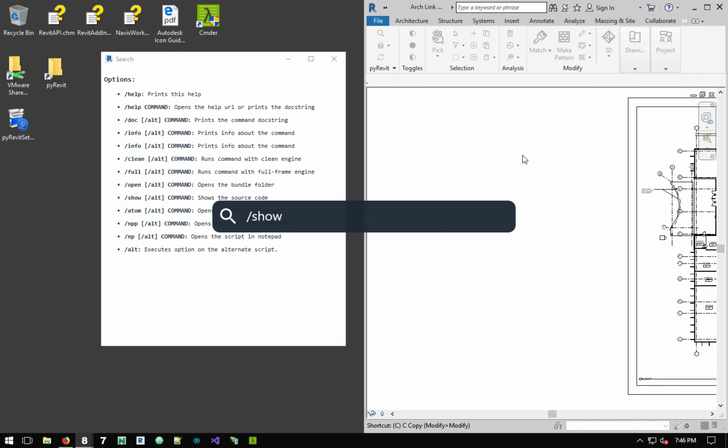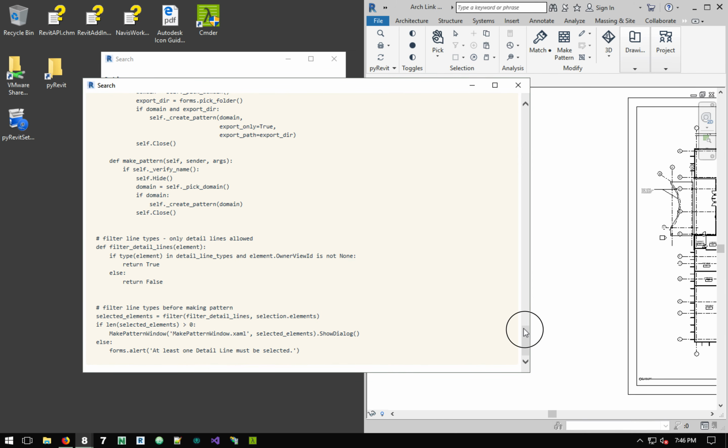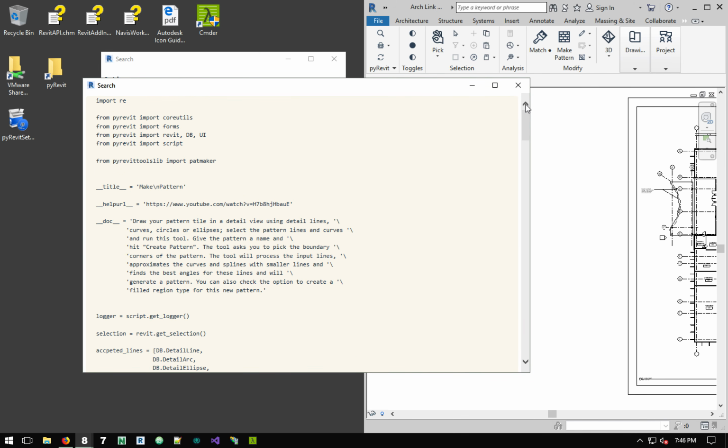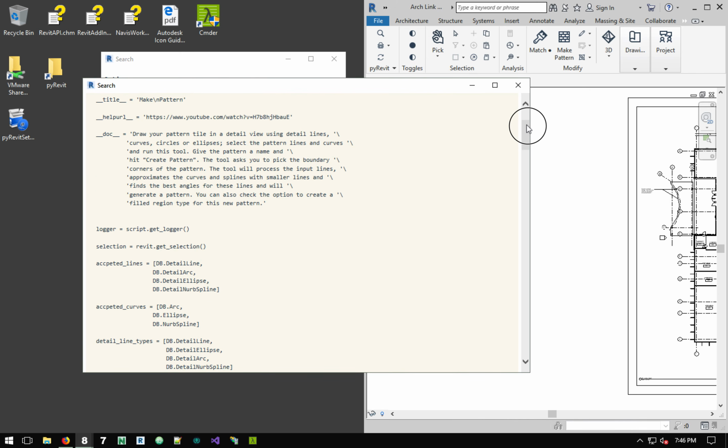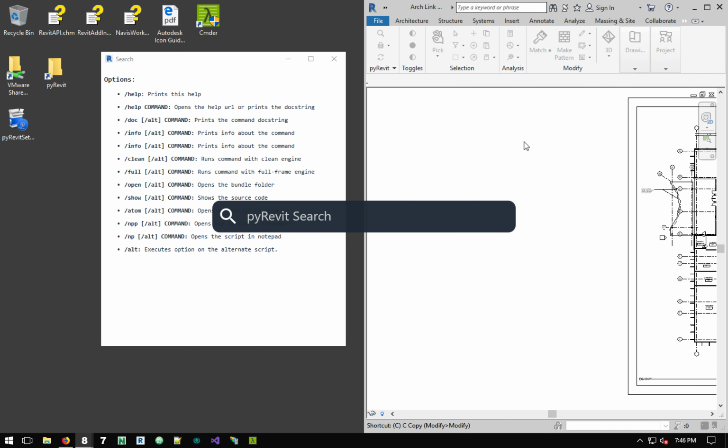Or you can say show. I'm just going to use about in this example. You can type any tool, let's say make pattern, and it would show the source in a pyRevit output window. If you're used to, like me, copying and pasting code from multiple scripts that you have, this is actually a good way of doing it.